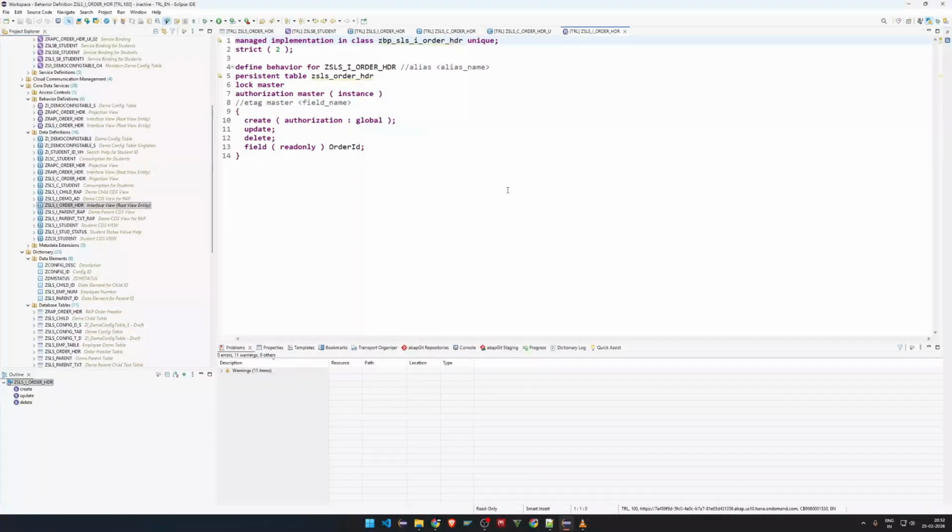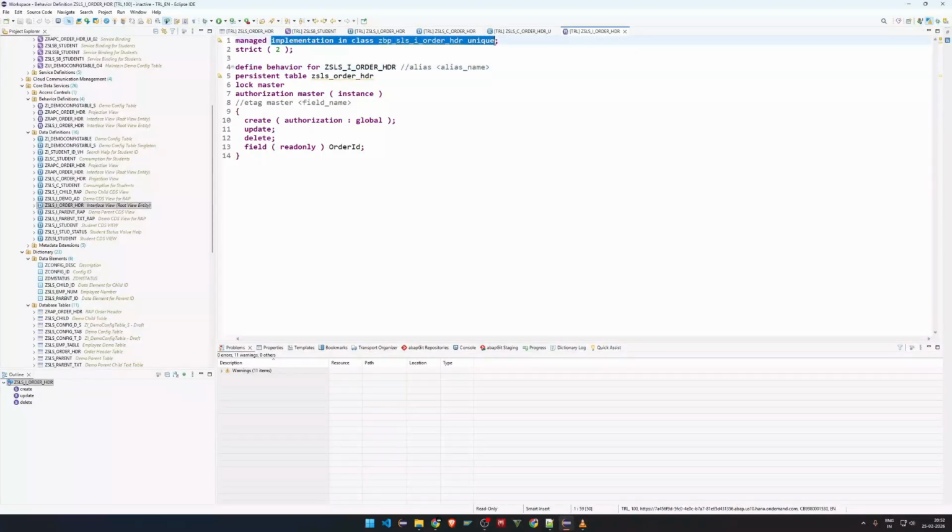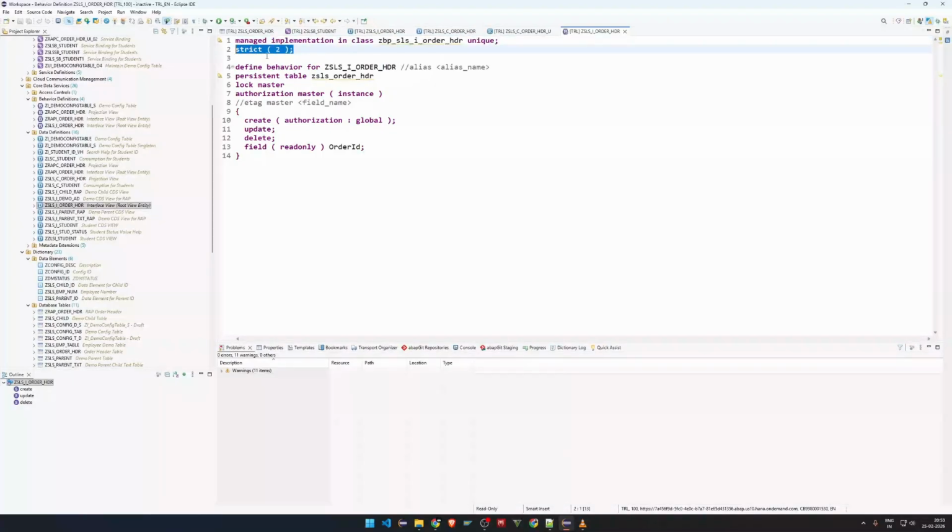A code will be generated, and this is nothing but a managed implementation framework to handle the CRUD operations. So this will handle all your CRUD operations, and this is a class where you can implement any authorization or any validations. The strict 2 is used. There are two levels of strict, that is strict 1 and strict 2. So strict 2 meaning a higher version of strict, and this is nothing but just to add additional validations, to check the validations or to check the syntax.